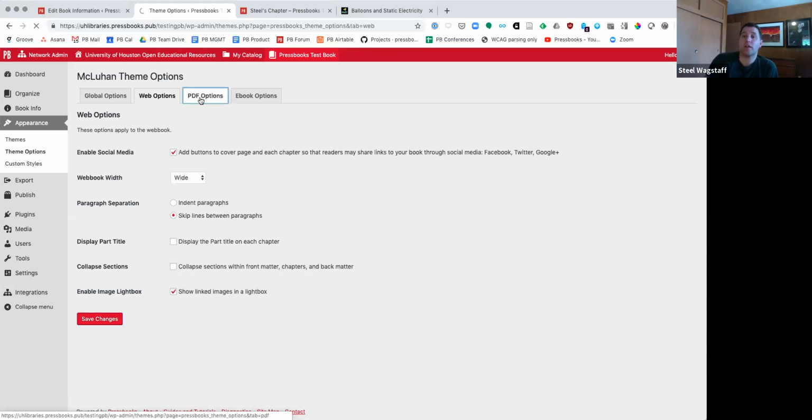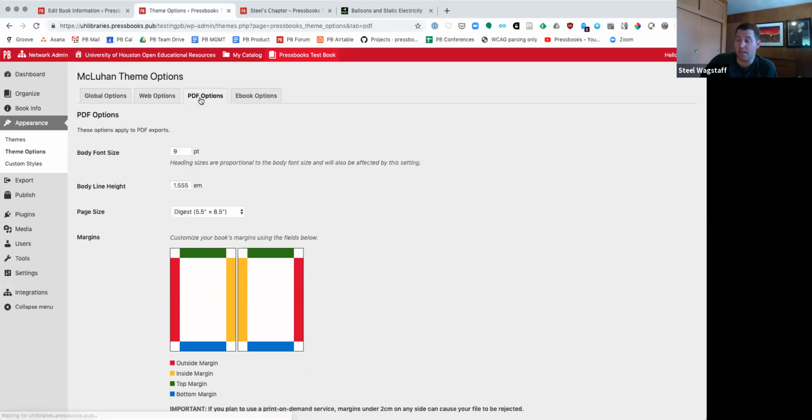Here in PDF options, in a second, you'll see for this particular book. Dan asks, is there a way to change font sizes for a theme? Yes. I'll show you a couple of ways to do that, Dan, in just a second.